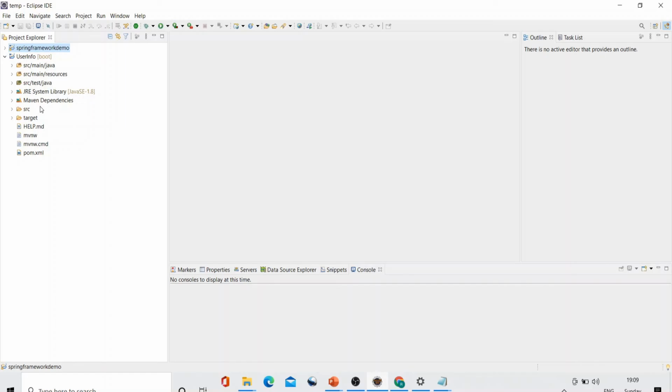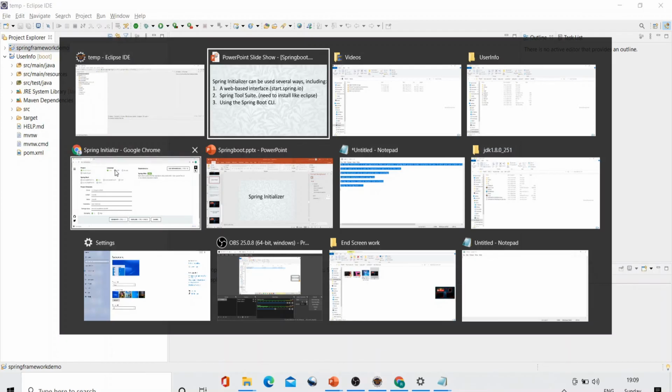So in the next step we'll see the folder structure, and we'll be writing some code in a Spring Boot application. So if you have time, see you in the next step. Bye bye.